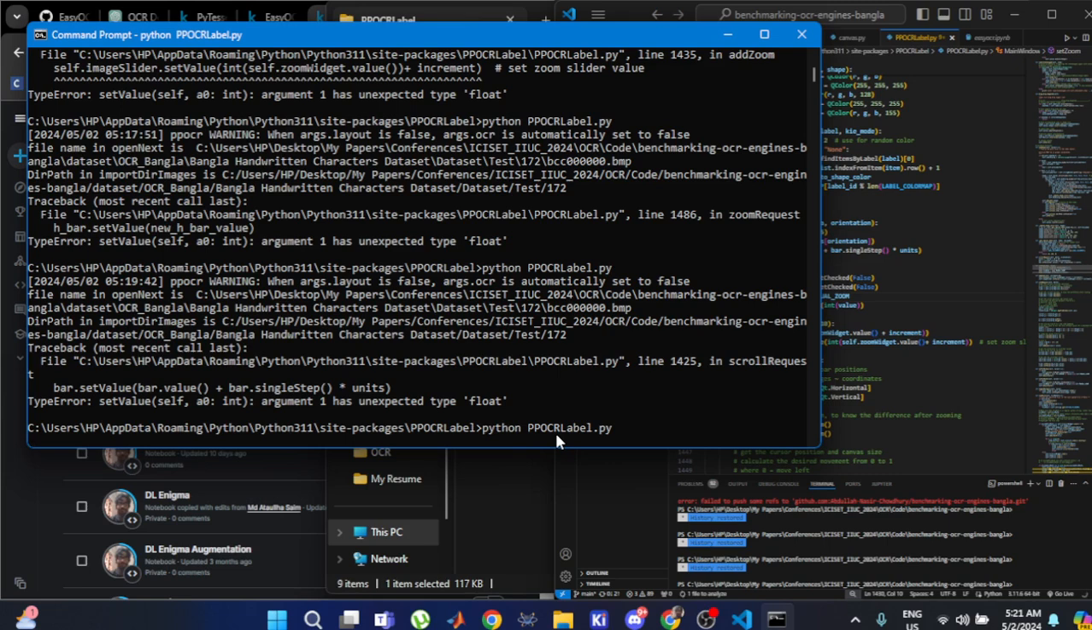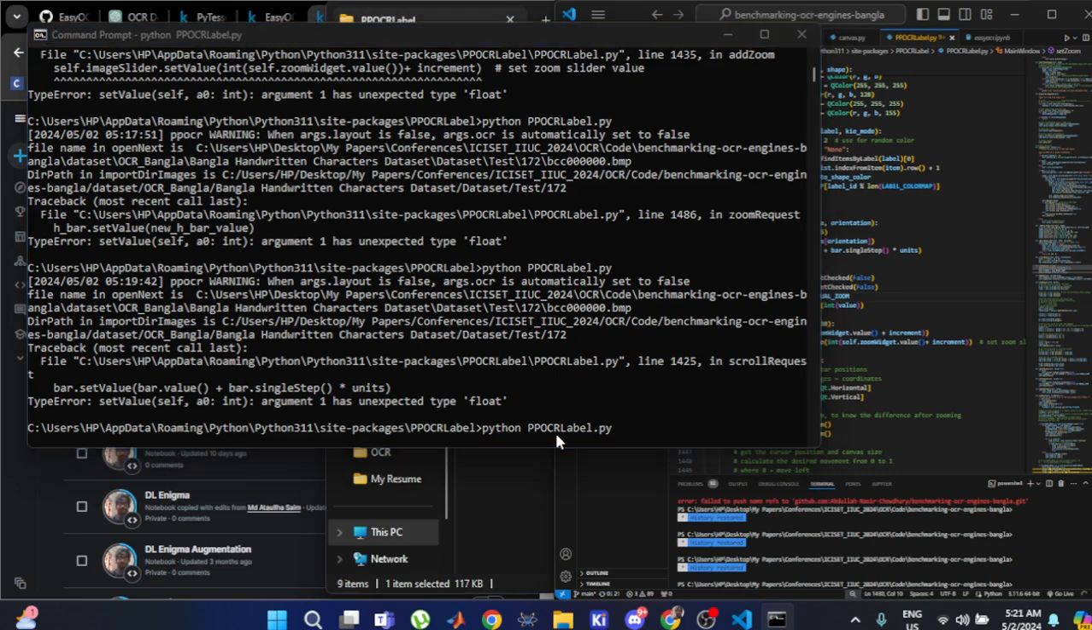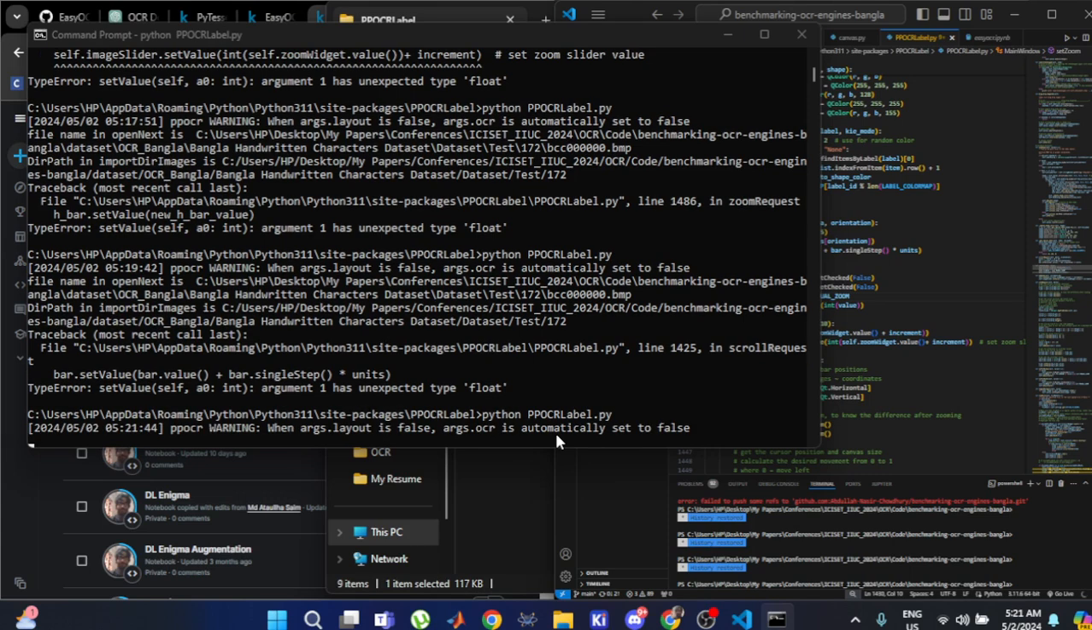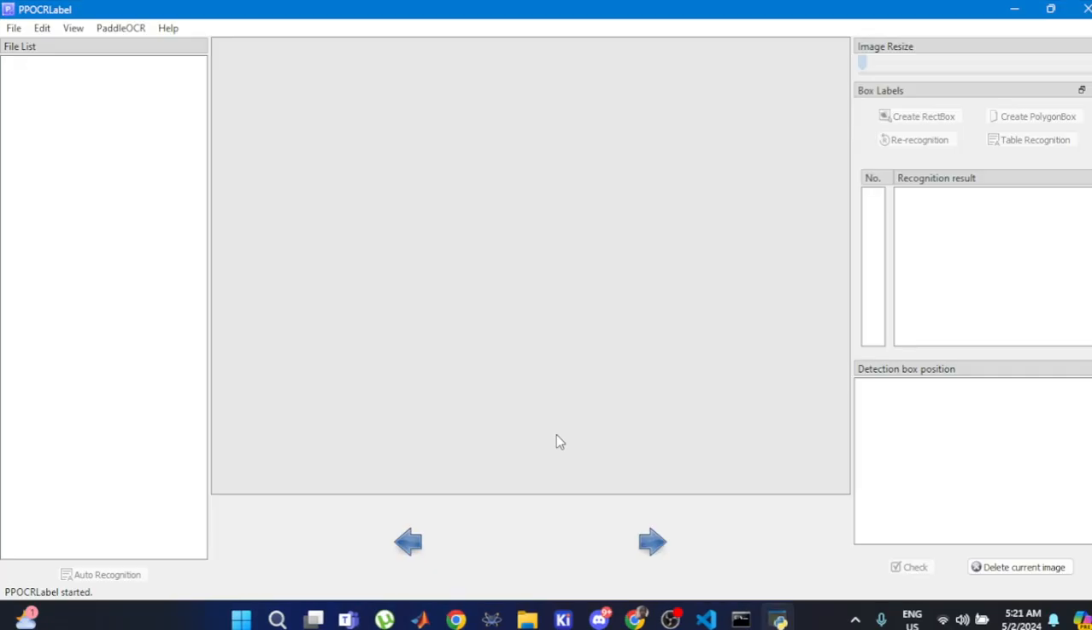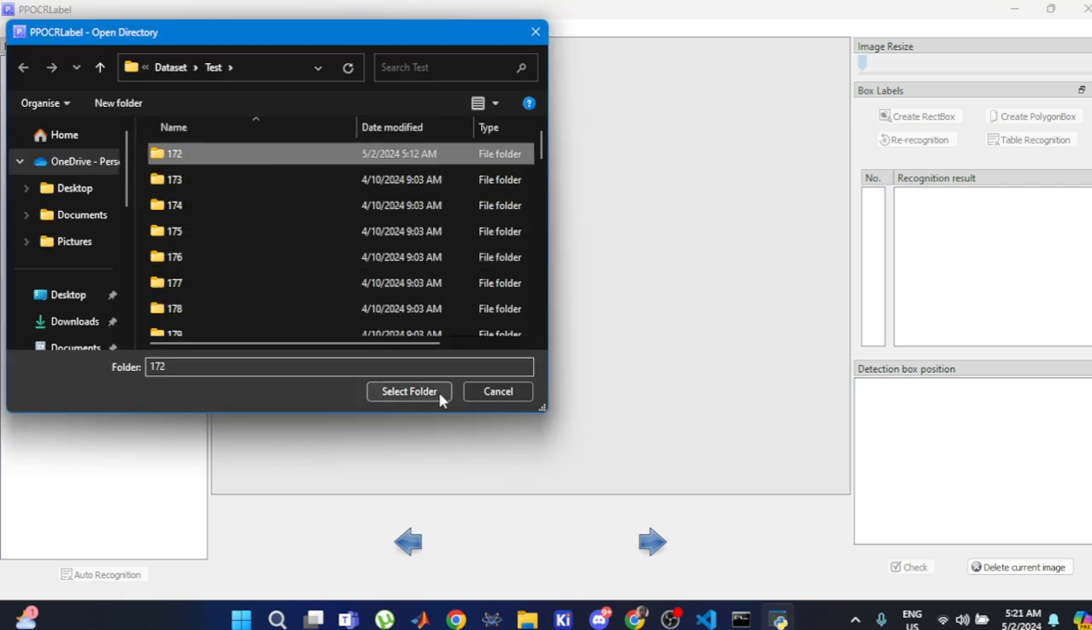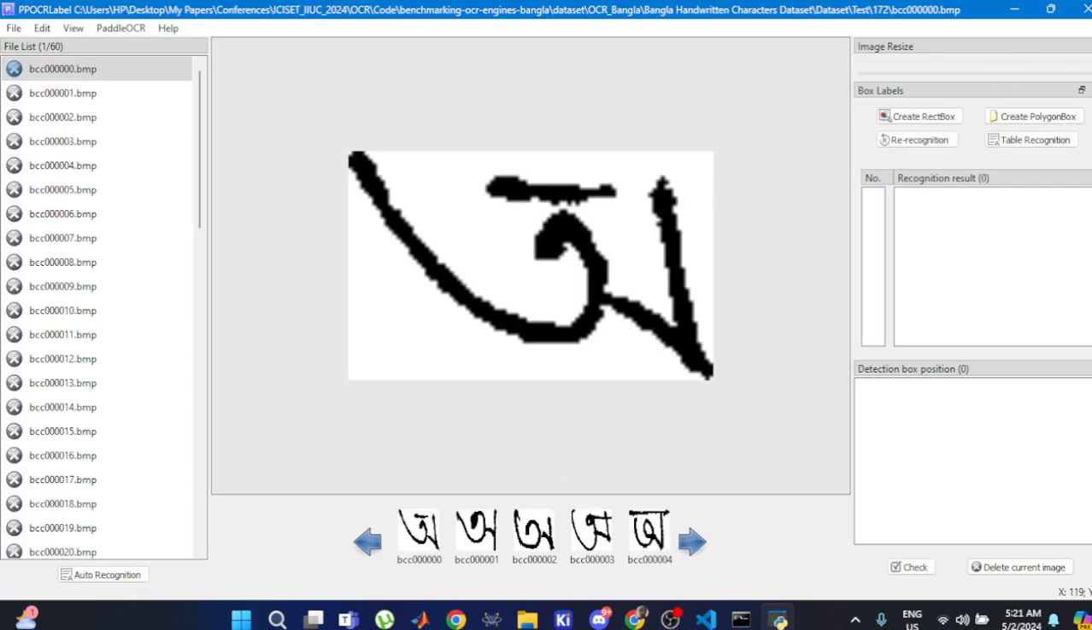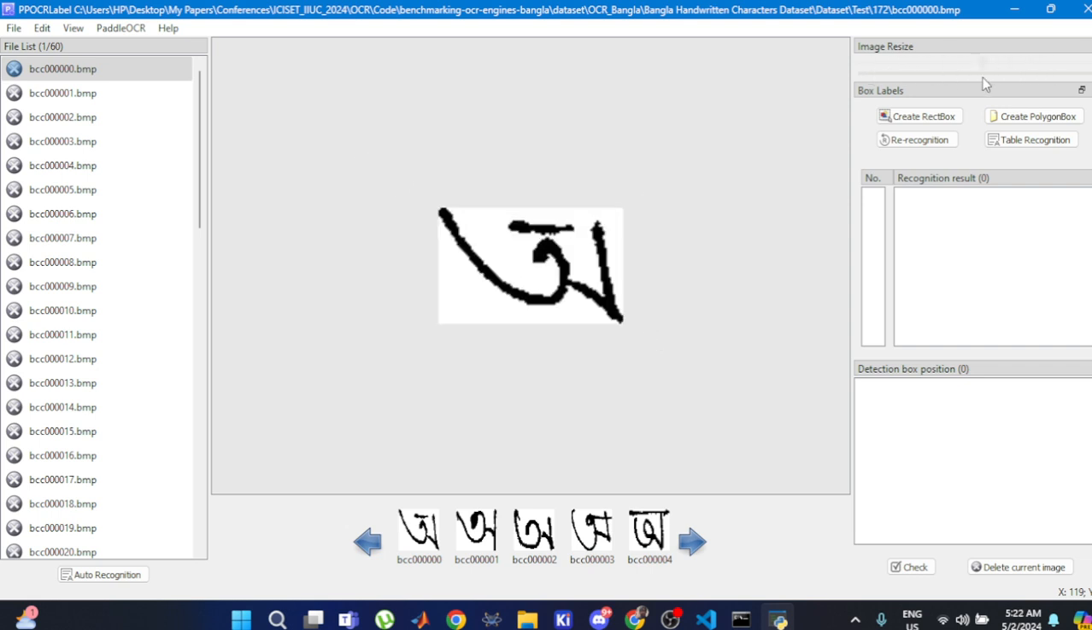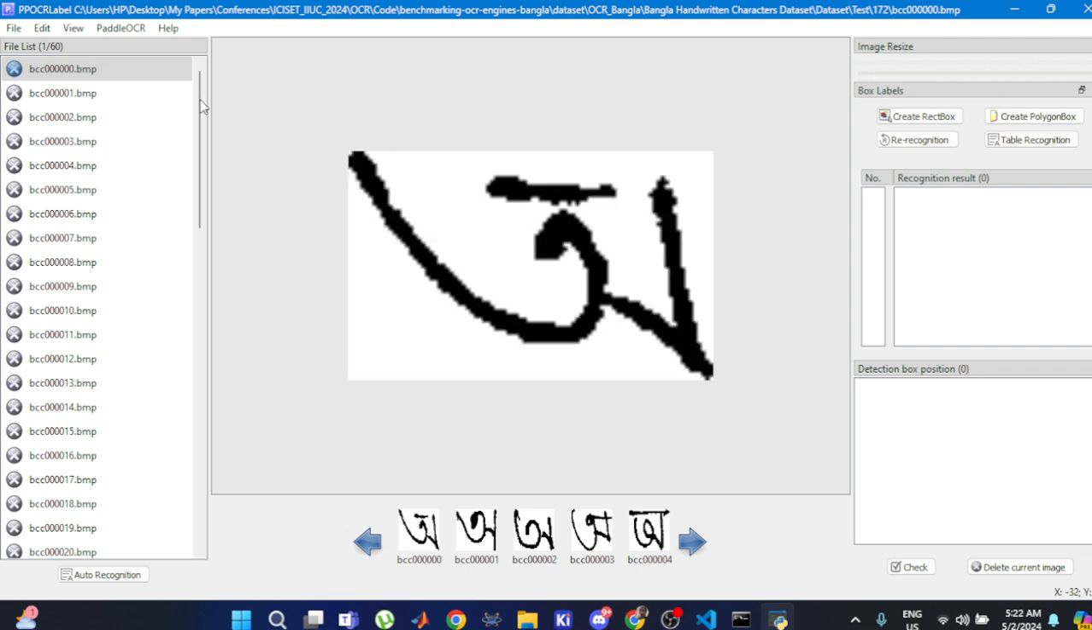While working with PPOCRLabel, you're going to find this exact same problem in labelImg, which you use for your annotation. So it's the exact same method. I'm going to show you how I found where PPOCRLabel is. Okay, it's working, no more problem. So that's how you troubleshoot this PPOCR.